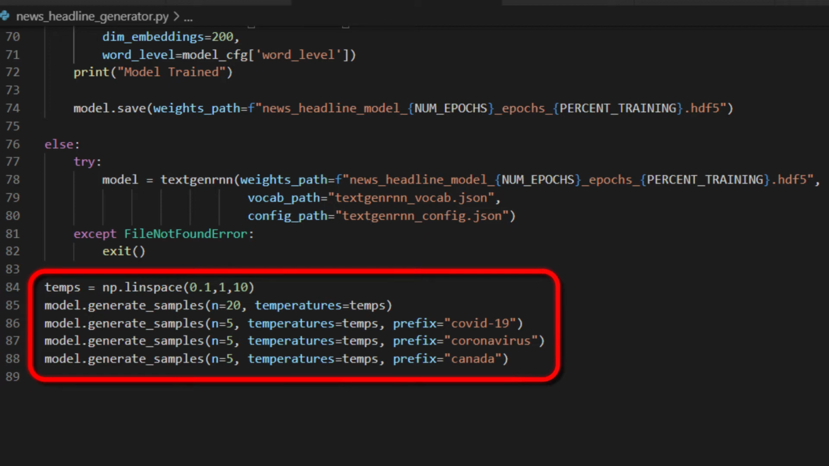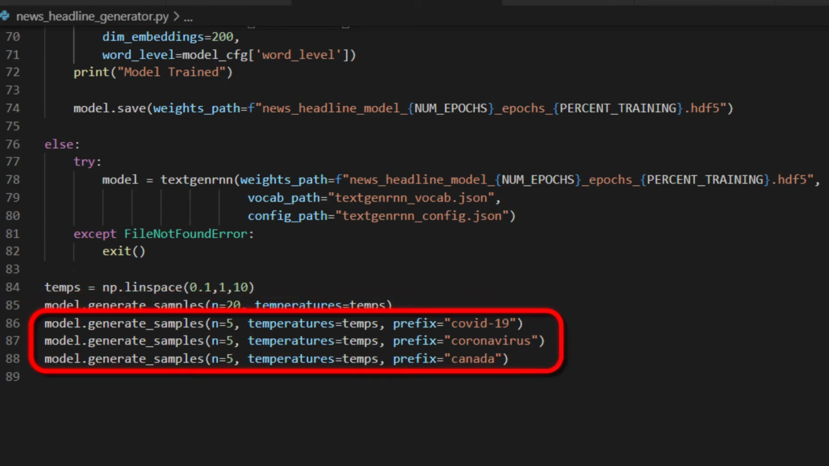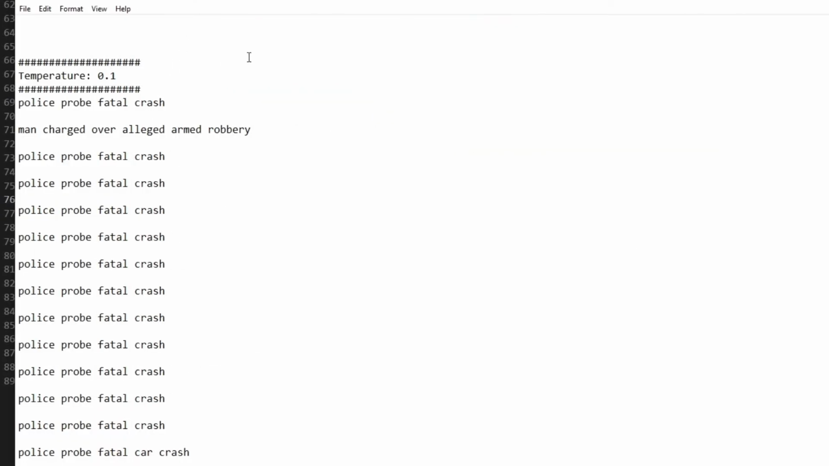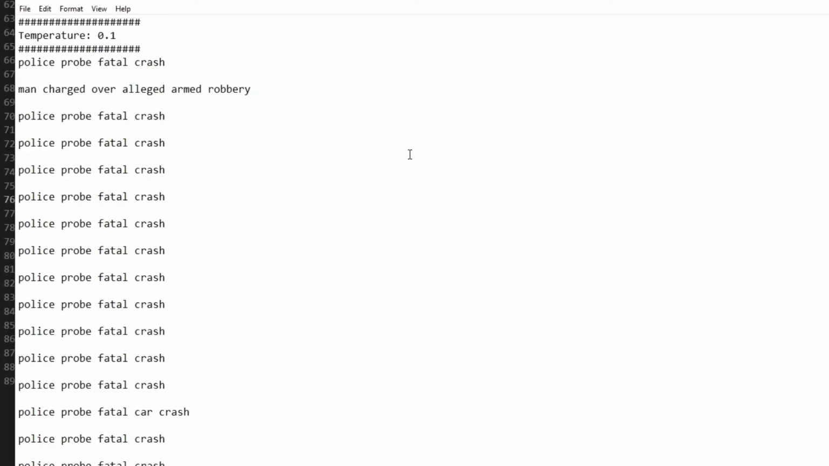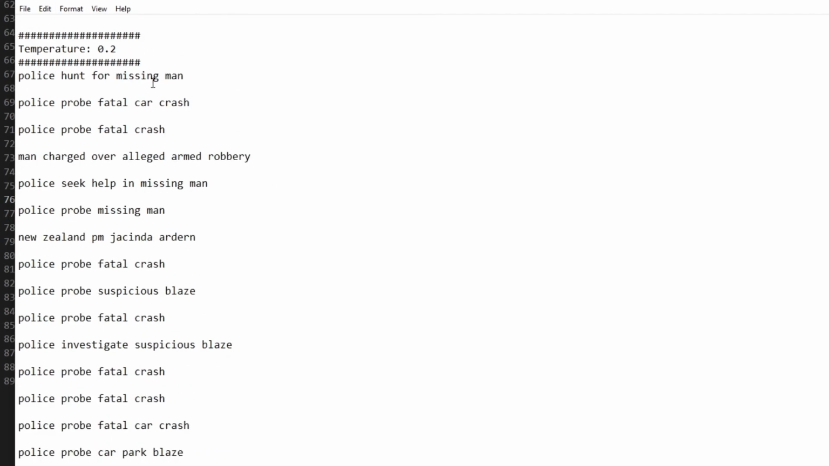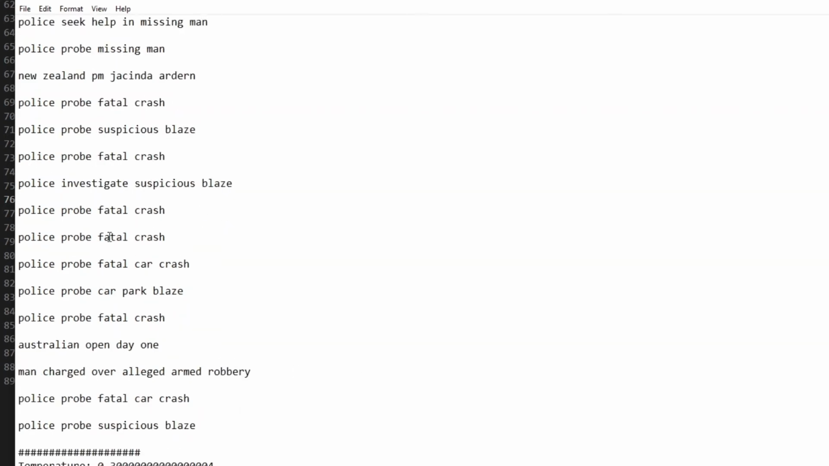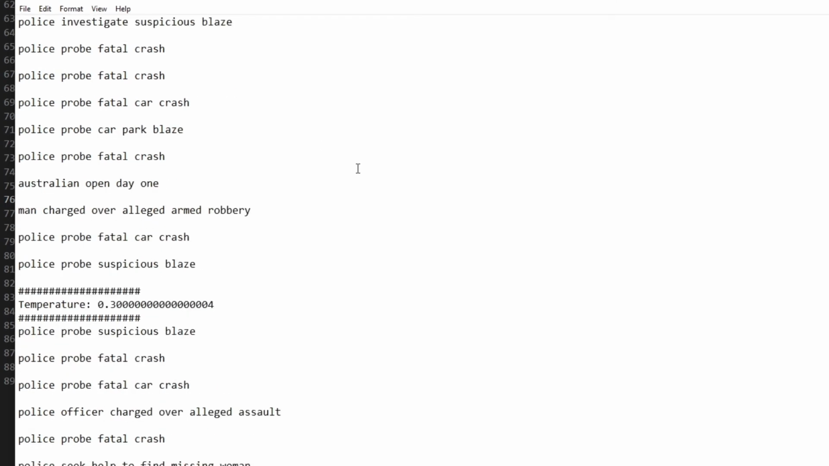So what this is going to do is, first, generate a bunch of different samples from whatever it wants. And for these other ones, we're going to start from a seed. We're going to start from a word and build off of it. Here we can see our low temperature results for temperature 0.1. We can see it's repeating a lot of the same stuff. But here we're starting to get a little bit more different words. It really likes "police probe, fatal crash" for some reason.